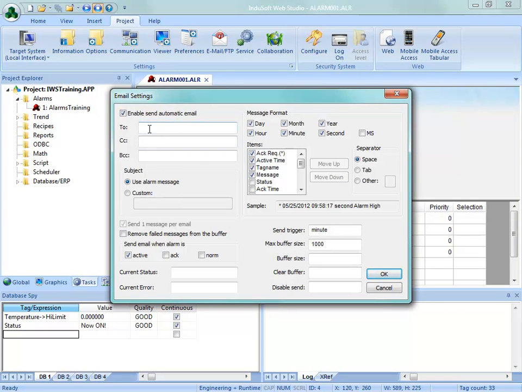And notice here we can send emails to CC and BCC. We can set up the message format, whether that's going to contain the messages, the tag name, the time, the date down to the millisecond is optional, and how those are going to be all separated out. We can adjust these orders depending on how we want those to appear in an email. And we can use the alarm message as the subject, or we can create a custom message, and if so, we can put a string tag in there as well. And these will show how we want to send the email when an alarm is active, or somebody acknowledged it, or normalized, or any combination thereof.